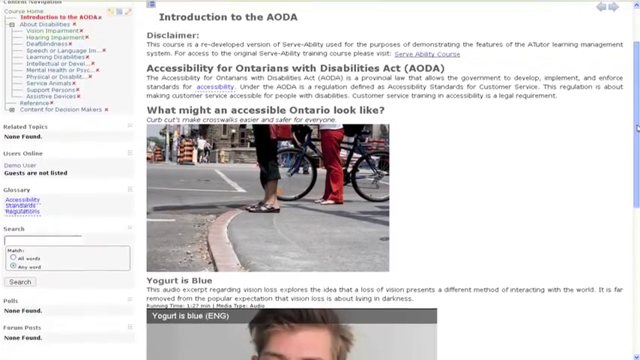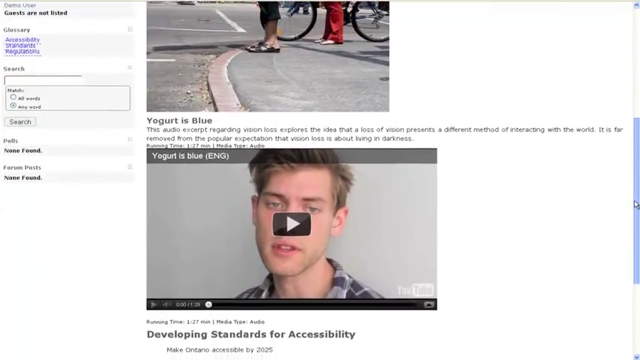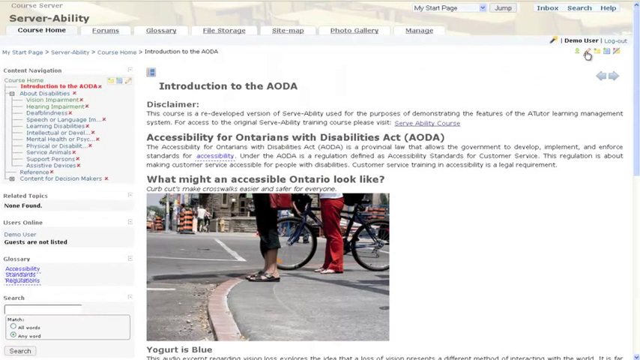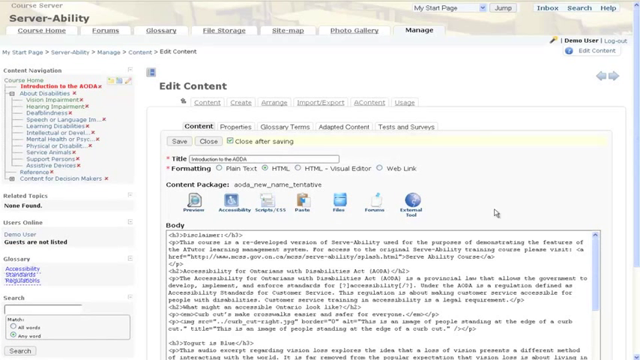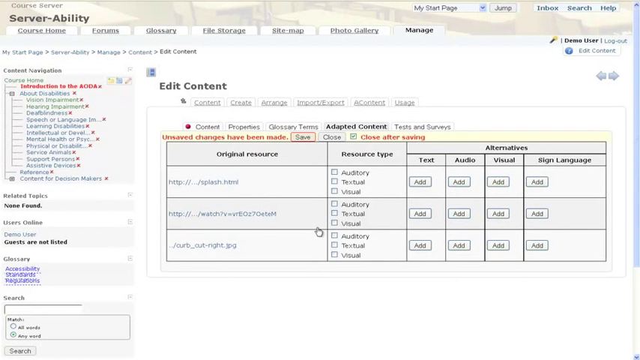Here we have some typical content, some headings, some text, an image, a video. We can edit this content and add adaptations to it. Clicking on the Adapted Content tab, you can see on the left the original resources that have been detected in this content. You can set the resource type for each resource, and you can add alternatives to them.